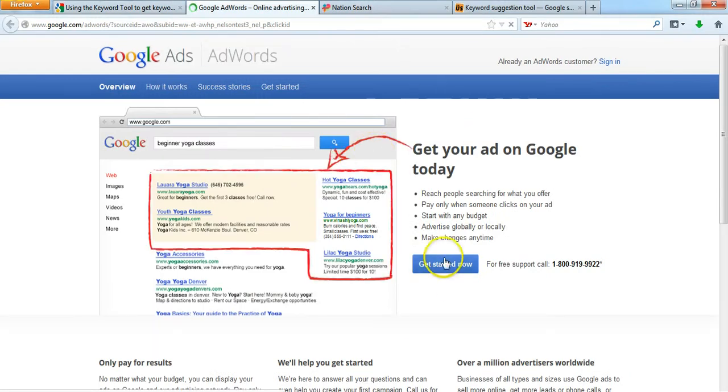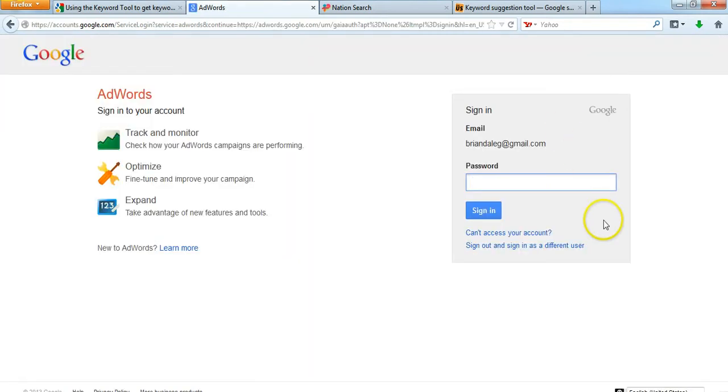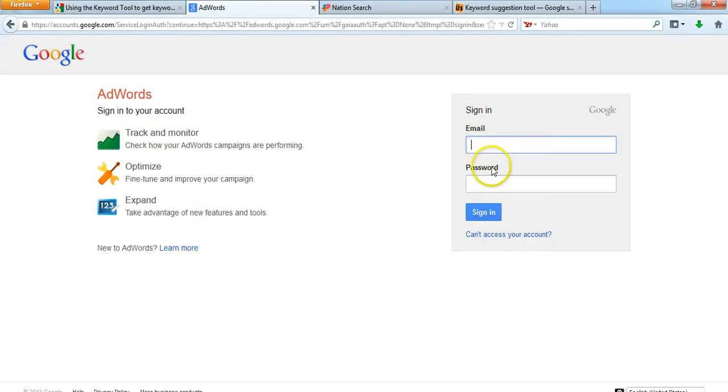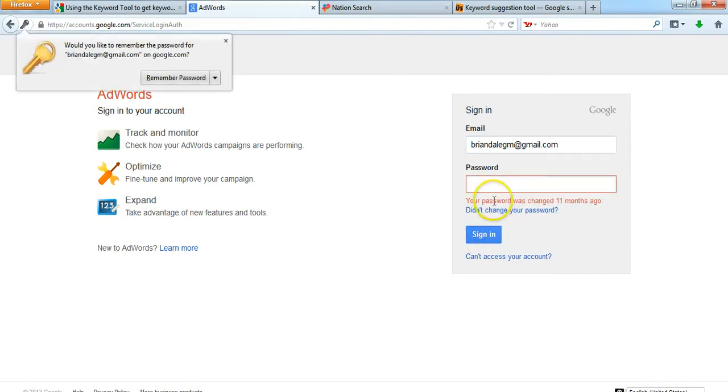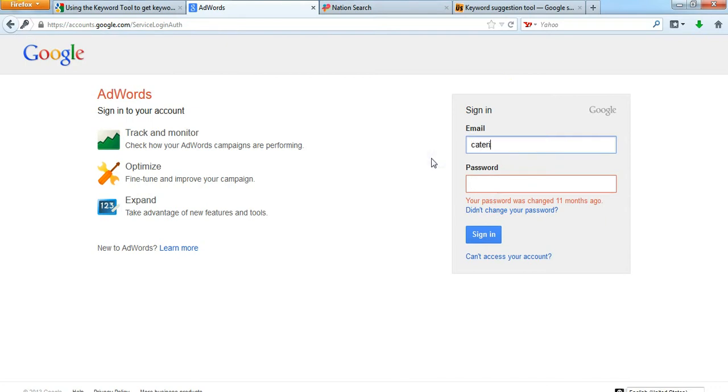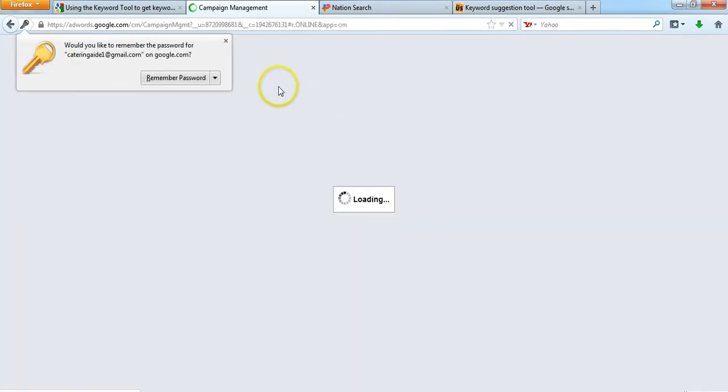And when you go there, it's going to ask you to go ahead and get started. But what we are going to do is, oh wow, what is that? We need to sign in as a different user. We're going to go ahead and sign in here as a different user. And wow, we haven't used this particular AdWords account in a long time, but we'll see. Nah, it's not working. Let's try another one here. Let's see if this one works. So yeah, this one does work.